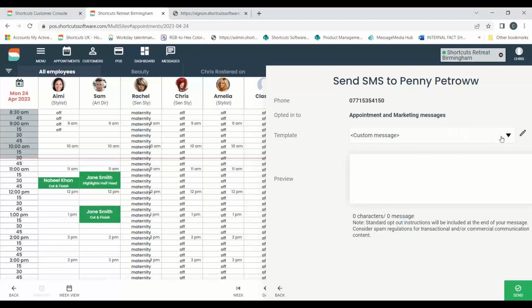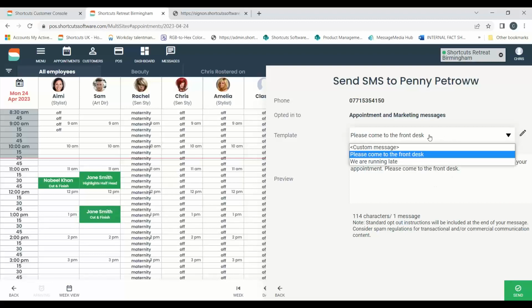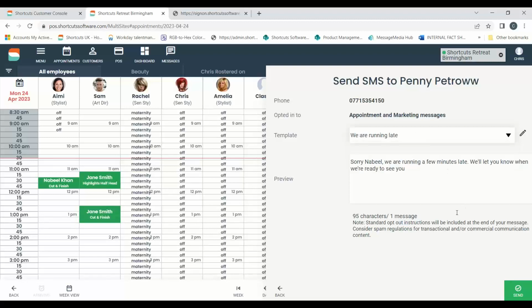Or, as you'll notice, there's also a drop-down arrow where it says, please come to the front desk, or we are running late. So you could still use those aside. You don't have to use them in conjunction with your pre-arrival instructions. You can still use those independently. So it may be you've noticed you're running 5 minutes late and you just want to get a quick text message to your client to let them know we're running late.